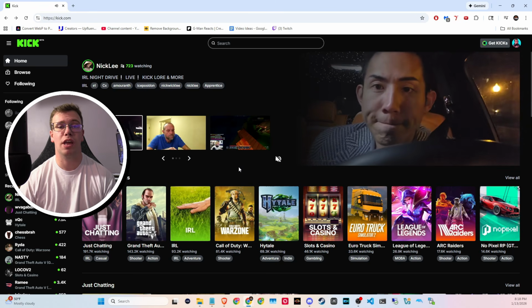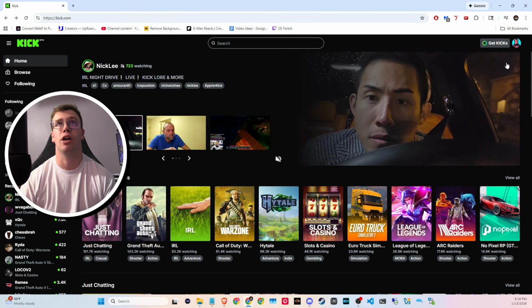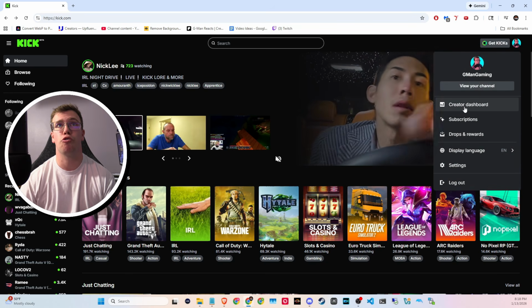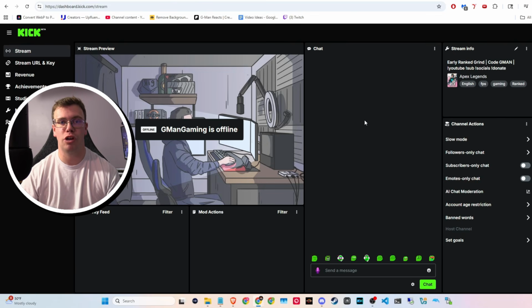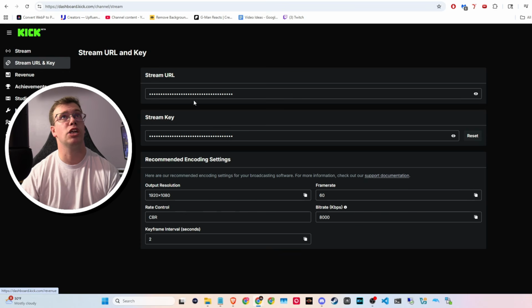Now, once you're on the Kick homepage, what you want to do to get your stream key and URL is go to the top right to your profile icon. You want to click on it. You want to go to the creator dashboard. And once your dashboard loads up, what you want to do is top left, go to the stream key and URL. And then you want to actually click on the show icon for your actual stream key and URL.